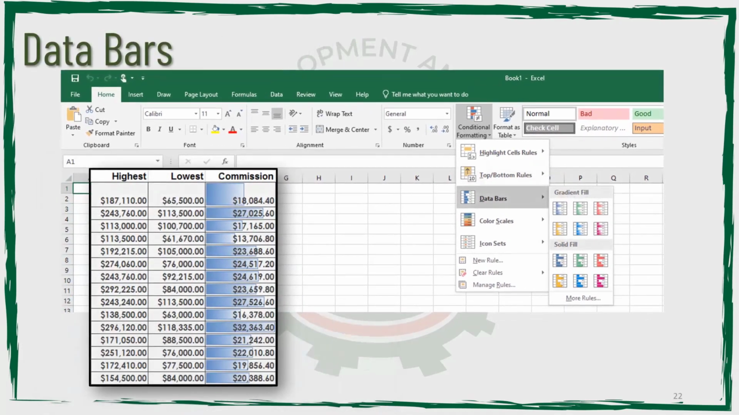Data bars. These act as a way where you can see like a data graph has been implemented into your cells. So if you want to see your data set kind of mimicking a bar chart, if you will, you can use data bars, and these let you visually acknowledge what the maximum values are, what the minimum values are, or what is within the range of the upper average or the lower average.